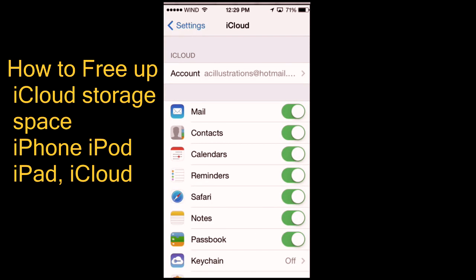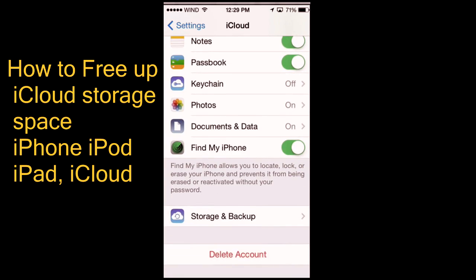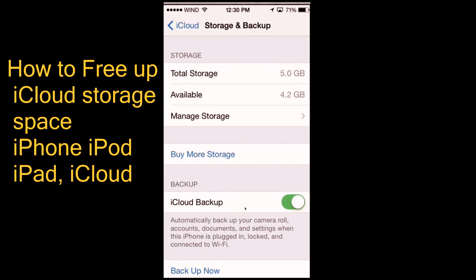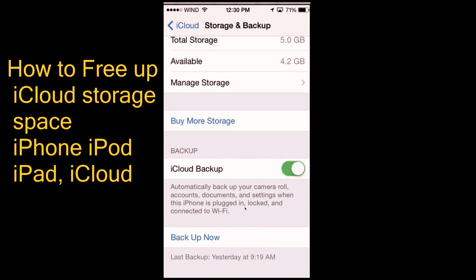Once you're in iCloud, this is where you can manage your storage. Now if you go right down here, it says storage and backup. We're just gonna click on that. Here it's gonna show you how much you have available. Right now I have a lot available since I deleted a lot of stuff and turned off a lot of stuff as well. Now your iCloud backup should be turned on, especially because of your contacts and stuff like that. You want to turn it on.